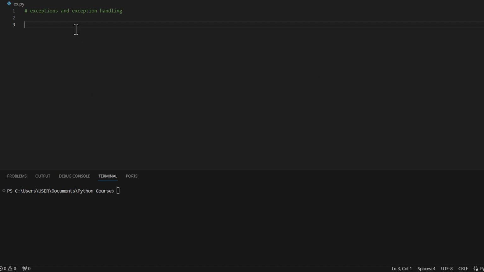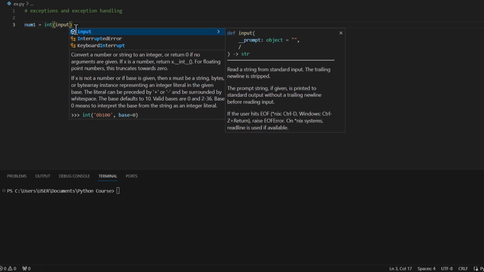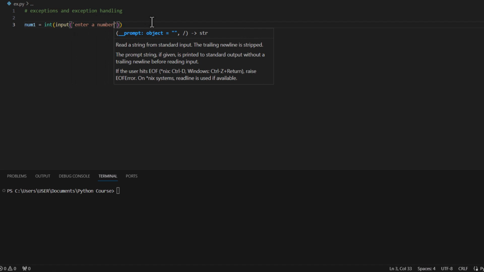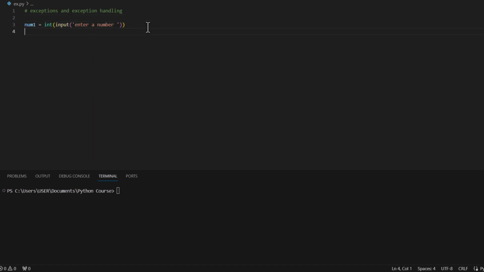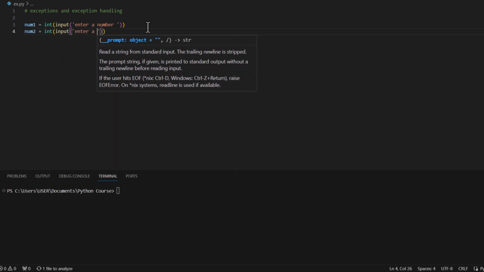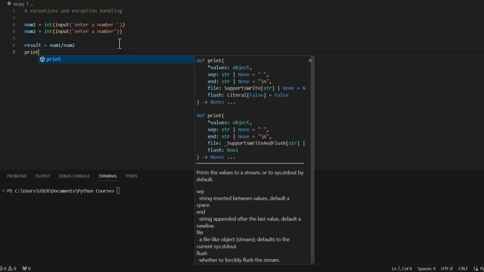So let's take a look at this example. Let's say you have num1 is equal to int input, and we'll have "enter a number", and then we'll have num2 is equal to int, you have input, and then you have "enter a number", and then you say result is equal to num1 divided by num2, and then you can say print result.